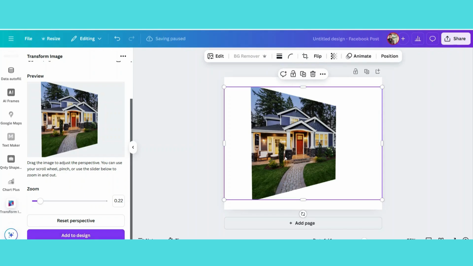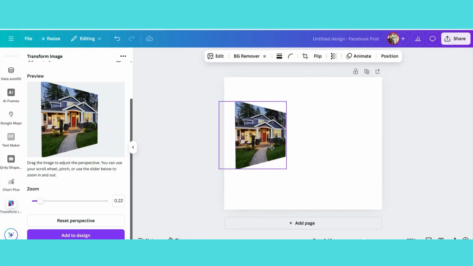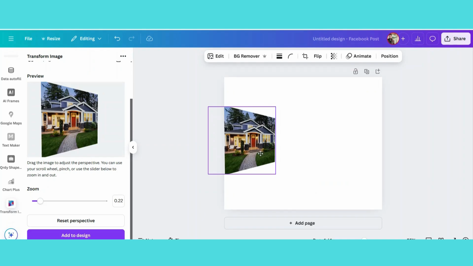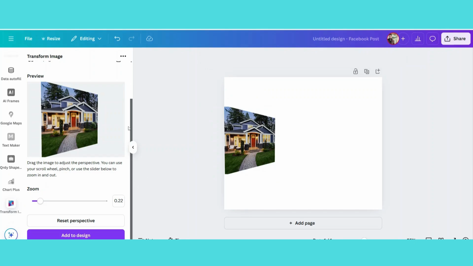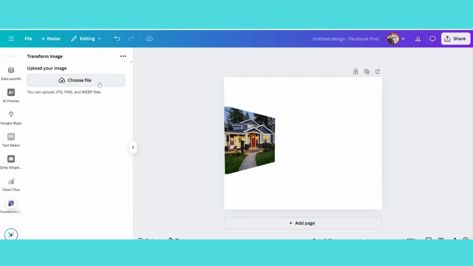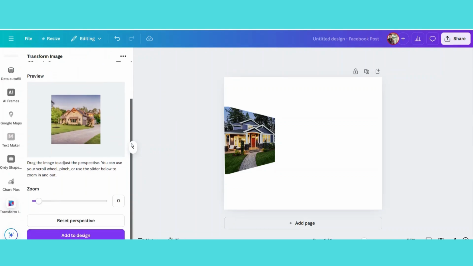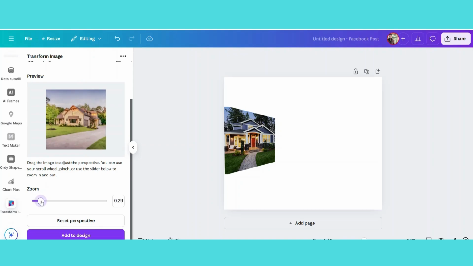Before that, you were not able to move around your image this way in Canva. You could simply place your image in one direction. You could add borders to your image. You could use the frames and then add your images into those frames. But now, with the help of this app, you can move around your images on your canvas sheet.